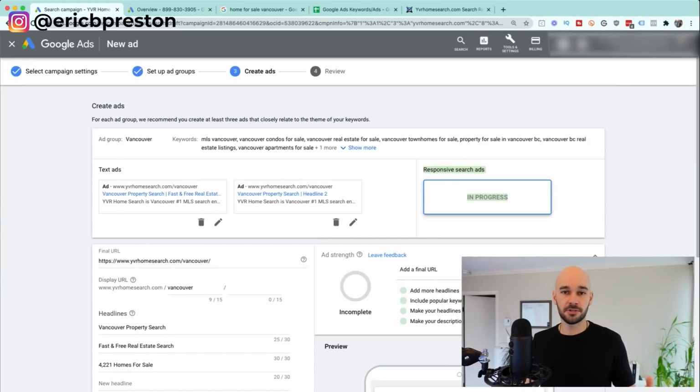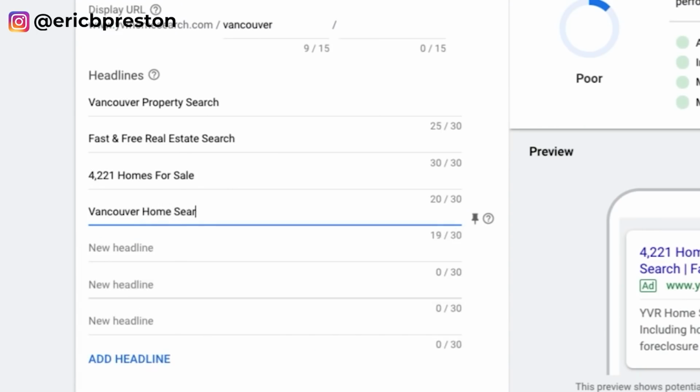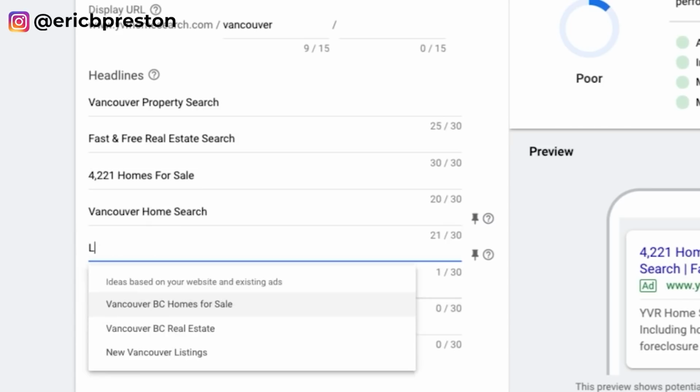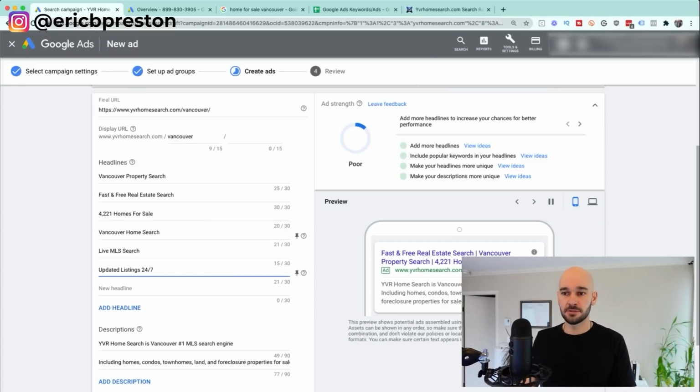Just because I'm not going to create 2 text ads for you, that's boring, let me show you a little bit about how this works. What I would do here is it's going to allow you to put in a bunch of different headlines, okay? Generally I do something like this: Vancouver property search, then Vancouver home search, then live MLS search, updated listings 24/7. If you leave it like this, it'll rotate through all of those headlines over and over again to try to find the best combination.